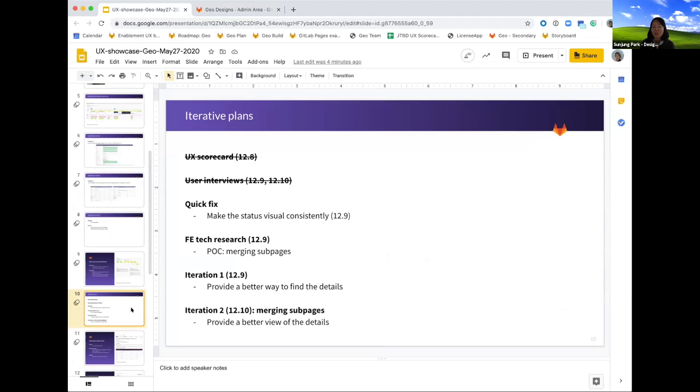So I talked to the front end developer that I probably want to push this design, and I know that it's a radical change for him. So how about starting the technical research? We made an agreement and then he started digging into the technical stuff. On the other side, I tried to push for an iteration for findability, to provide a better way to find those subpages. And for the second iteration, I would like to make this radical change, merging every view into a single view.